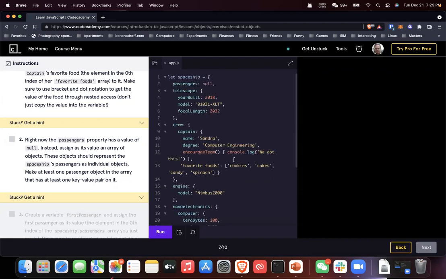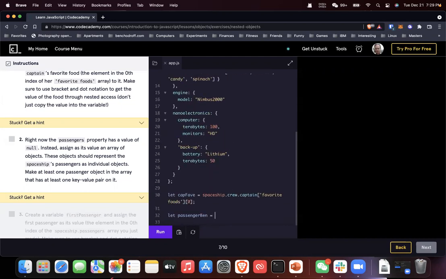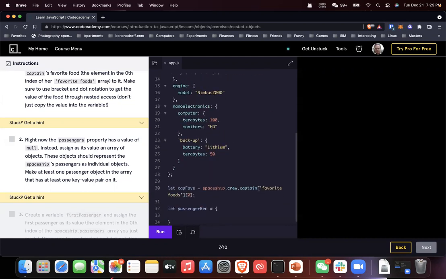What else do we need to do to create this object? We have to give it a bracket. Let's give a key-value pair for Ben to say the name of Ben is Ben. Sure, we've done the minimum.